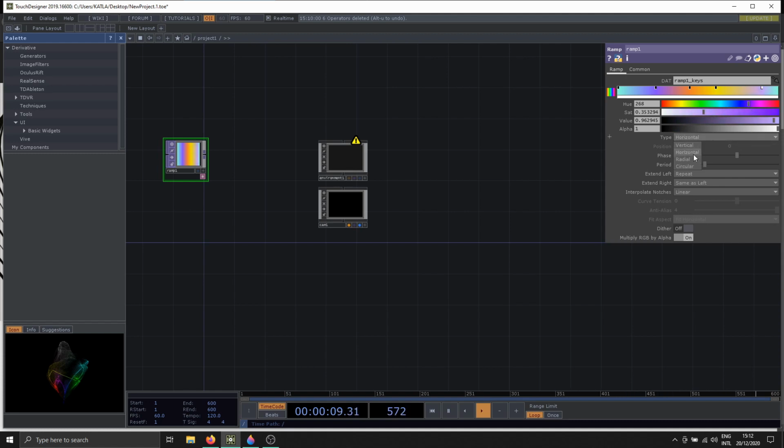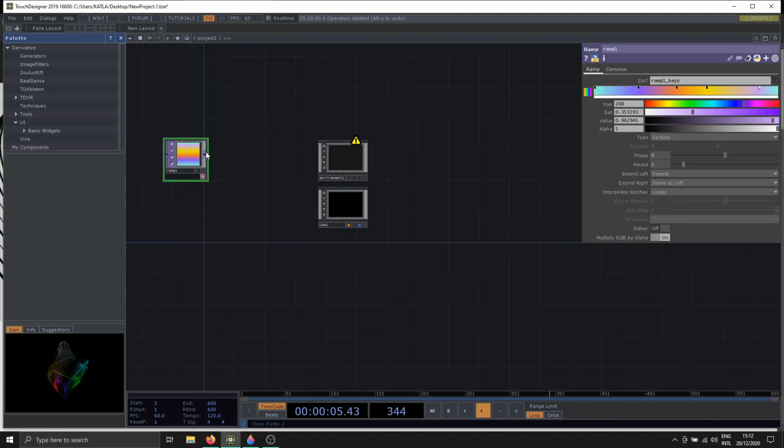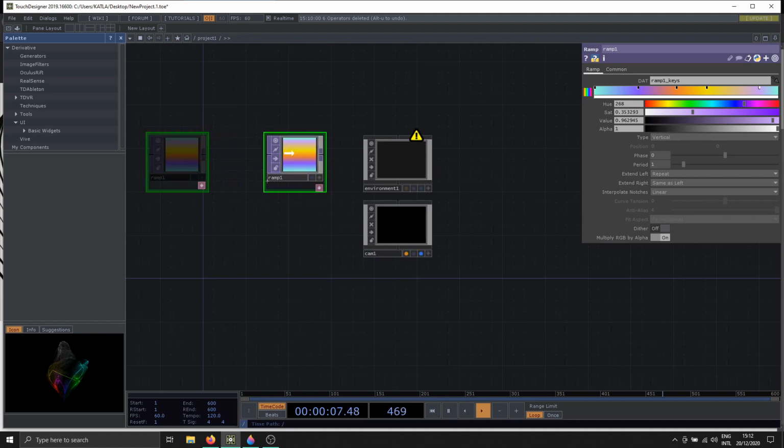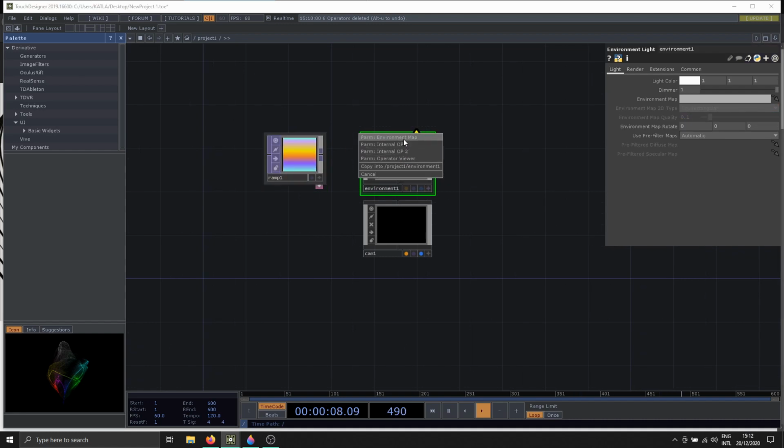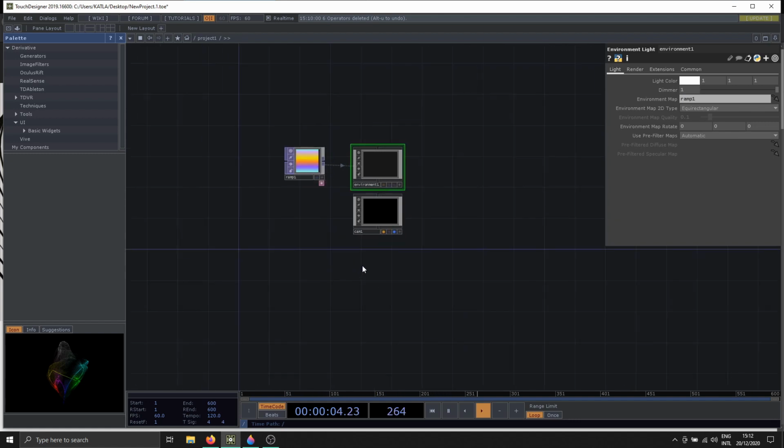And I'm gonna set this ramp to vertical, because the environment works as a huge sphere. So I'm just gonna drop this onto the environment and click on environment map. So now we have an environment map, and then let's create some first geometry.